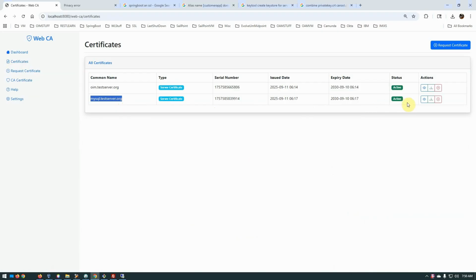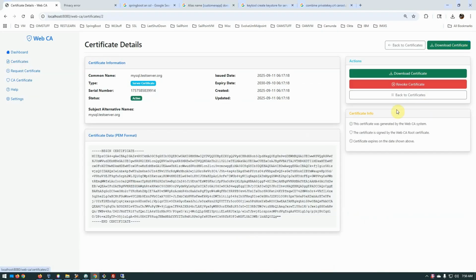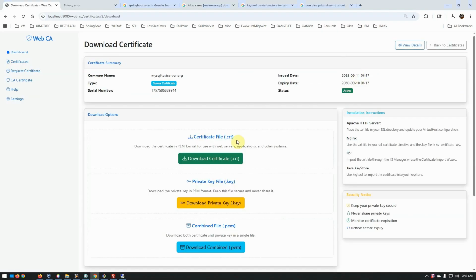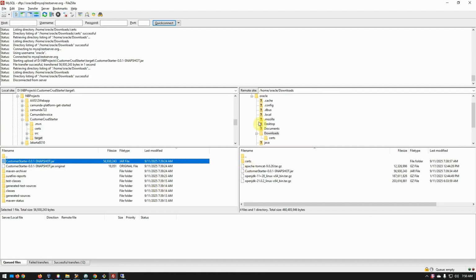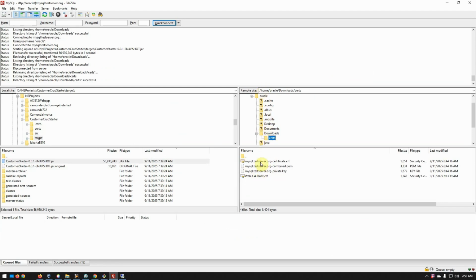So what we did was, after I created the certificate, you can go here and download all of these files. I downloaded them all into the folder where the app is, created a certs folder, and I just put them all in there. And then I uploaded them to my server into a certs folder in the downloads directory. This is where they all are.